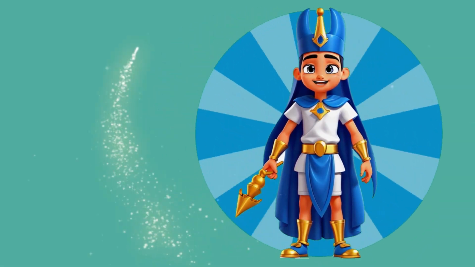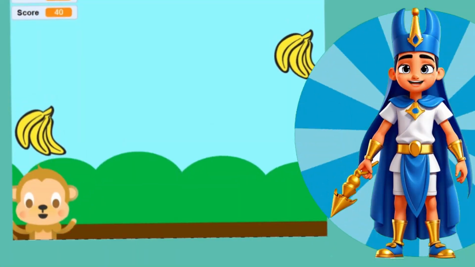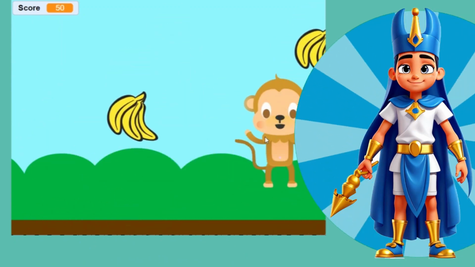We will create together a simple catching game using Scratch in 6 easy steps. Let's start.